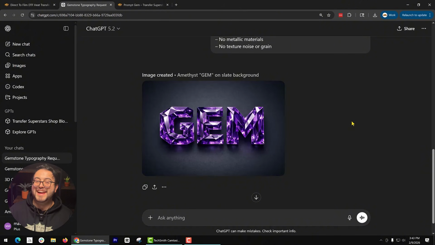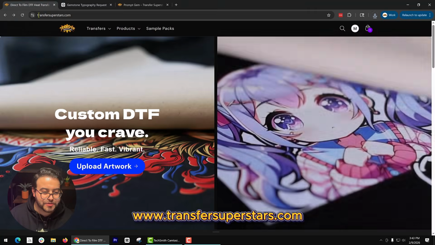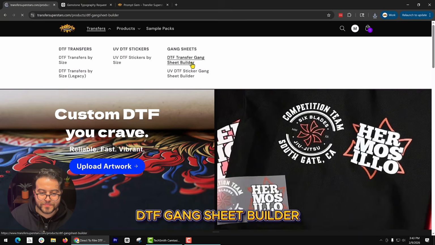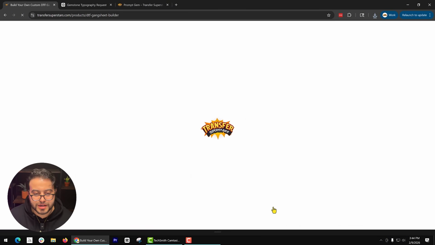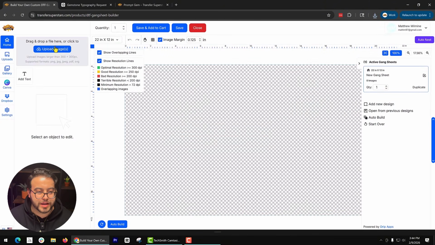So real quick, let's see how it came out, pretty quick too despite my yapping. It looks great. So easily, let's download it. After we download it, we're gonna go over to our website, guys. This is how easy you could do this, okay? Go to the DTF gang sheet builder. After that, build your own gang sheet. And then we're gonna start a brand new gang sheet.